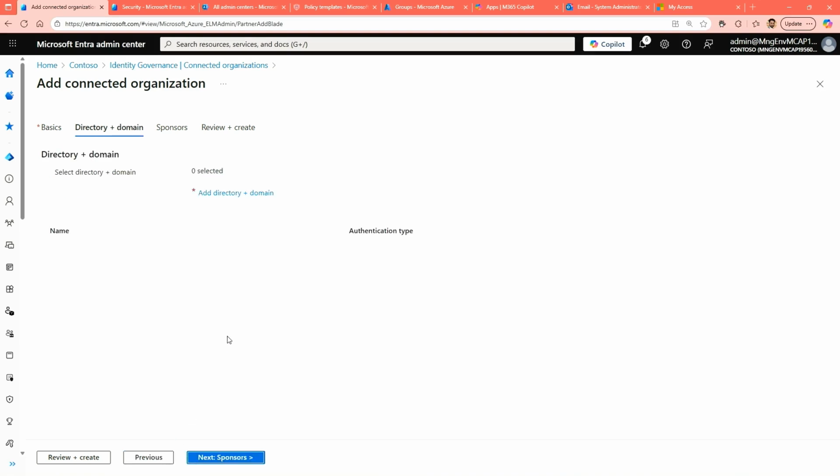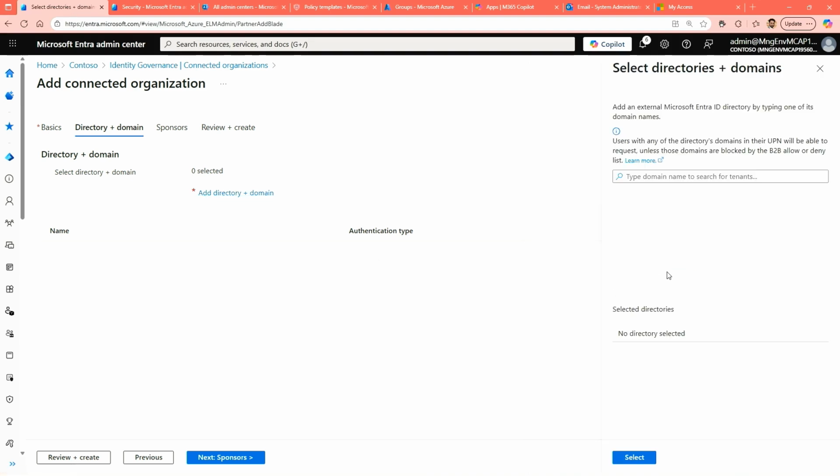Well, typically when you go into the directory and domain option over here, you have a few options to look at. You can start adding organizations that typically collaborate with you into this environment so they can request access packages in your environment. Now, who can be added over here? Typically, you can add anyone that has a Microsoft Entra directory.